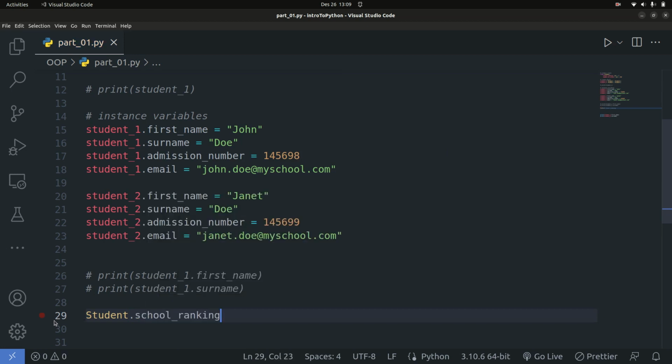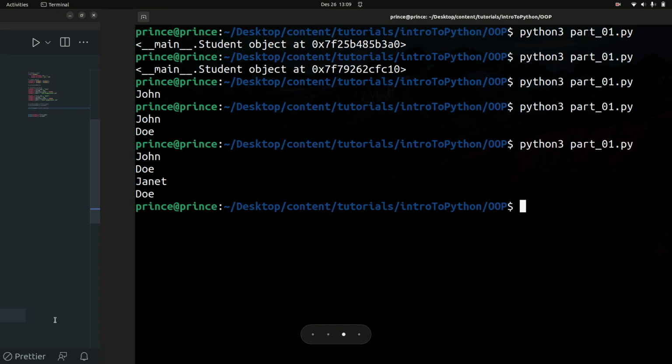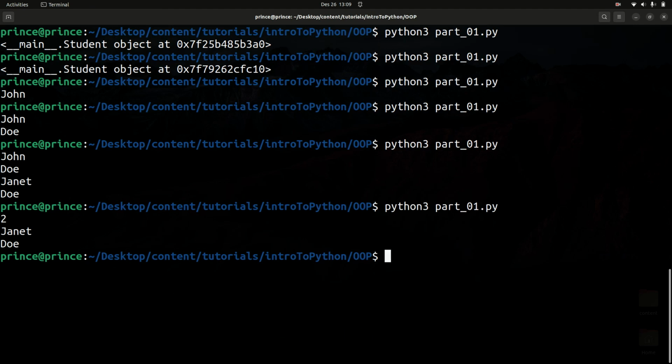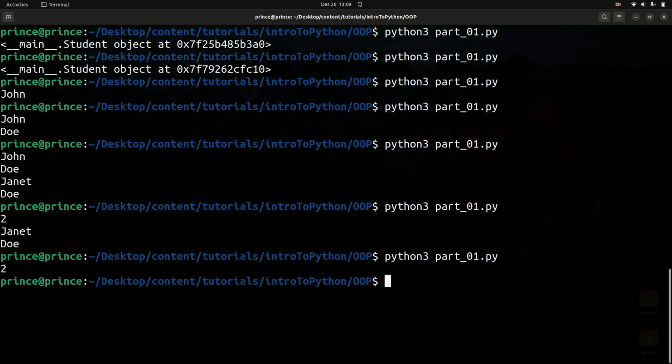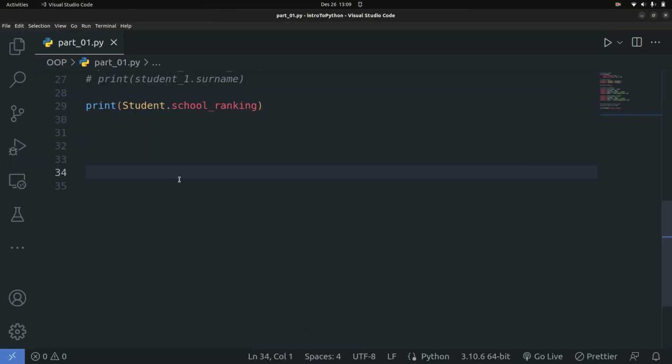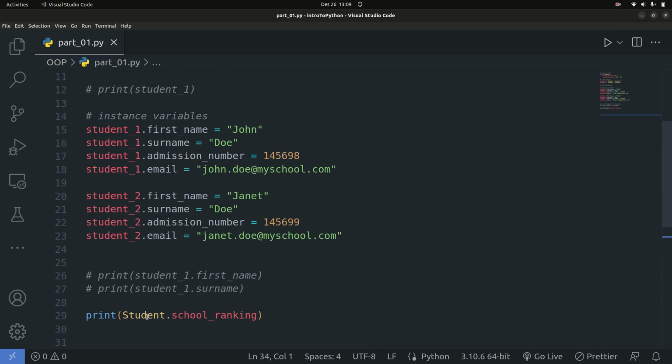So I want to go ahead and print this out. I simply say print, and then print out that information. If I run it, you can see the school ranking now is 2. Good. Let me just delete this for now, I don't need it. If I run the code again, we just get 2. Good. So now you can see we have a student class, and that class has an attribute, and that attribute is shared by all instances of that class.